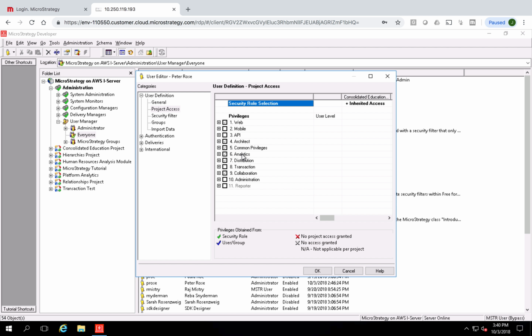The particular functionality that we want to adjust is we want to allow P Rose to be able to import data from files. Prior to MicroStrategy 11.0, there was a separate section called Web Analyst. And in that section, the name of the privilege was access data files from local, URL, Dropbox, Google Drive, sample files, clipboard. 11.0 and later, this is slightly adjusted, and that same setting is now under the Analytics section.